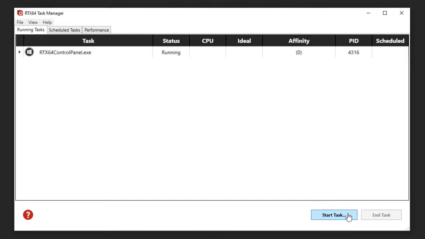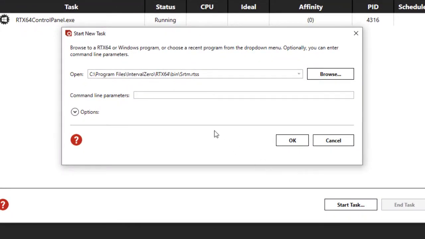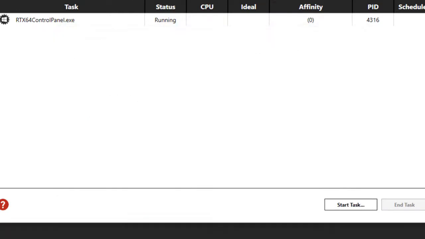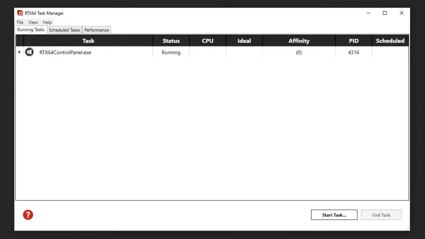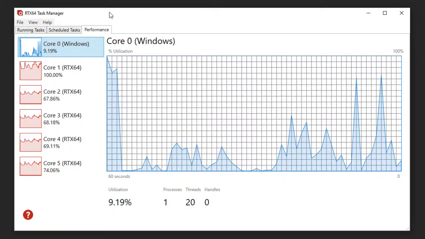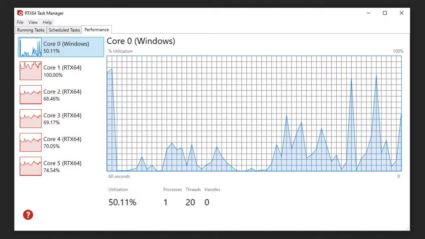To start a process, you can either choose a recently run process from the open drop-down or click the Browse button and navigate to the .rtss file or .exe file you want to run. Through Task Manager, you can schedule tasks to start automatically when the subsystem is started. You can also view CPU usage information for all processors assigned to either Windows or RTX64.